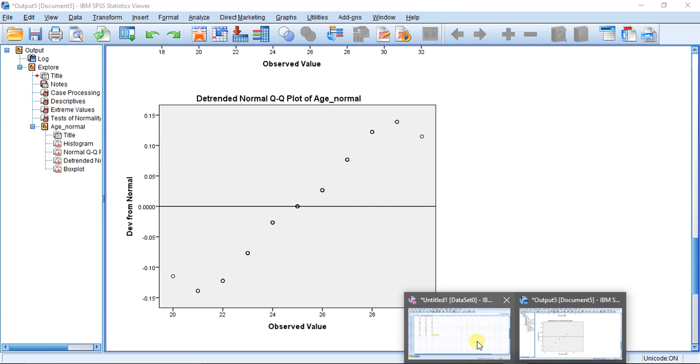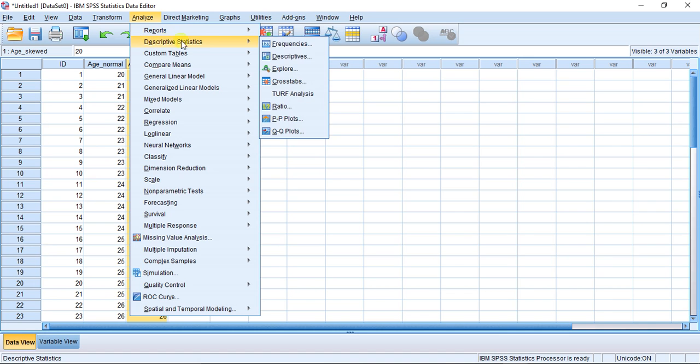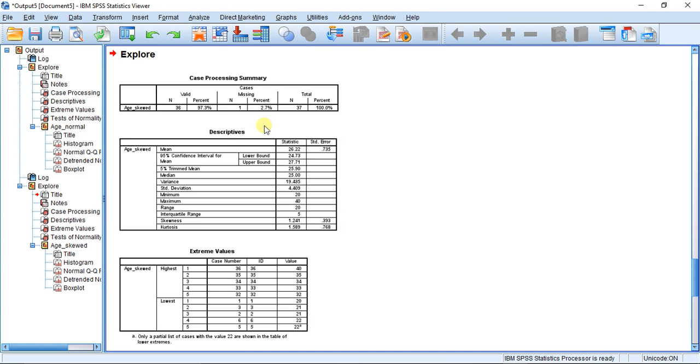Now let's check out our non-normal data. Again, here's our non-normal data set. Okay, analyze, descriptive, explore, same procedure. I'm going to remove that variable. I'm going to throw in the skewed variable. Everything is saved. All of our option settings are saved. So I'm going to hit OK. All right, now we're going to look at a non-normal data set or variable.